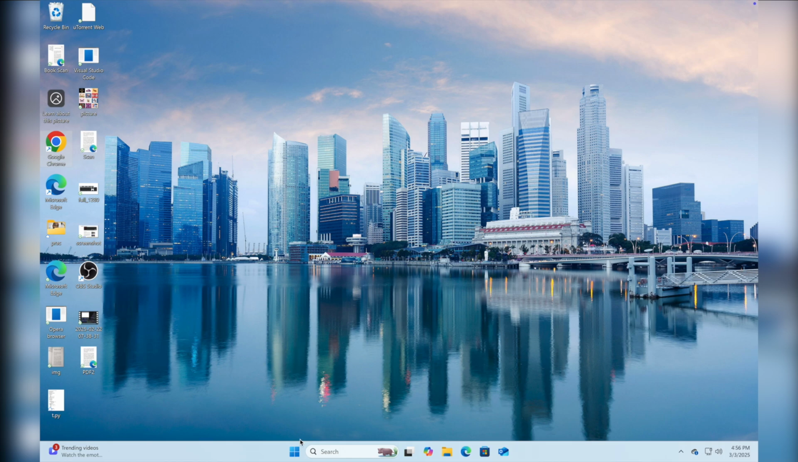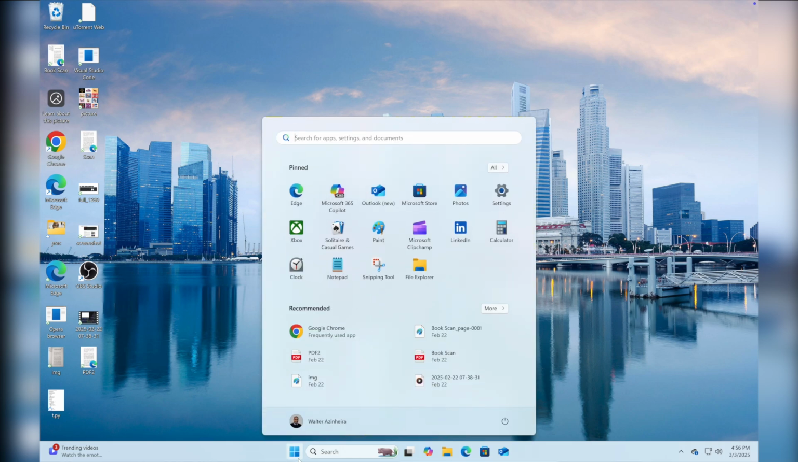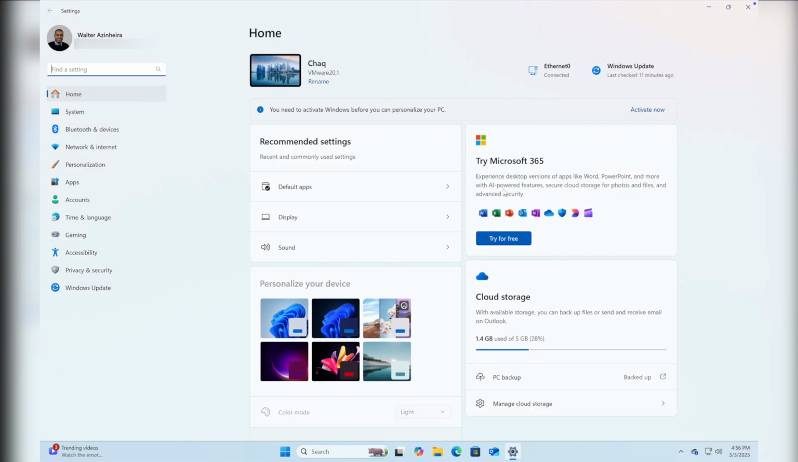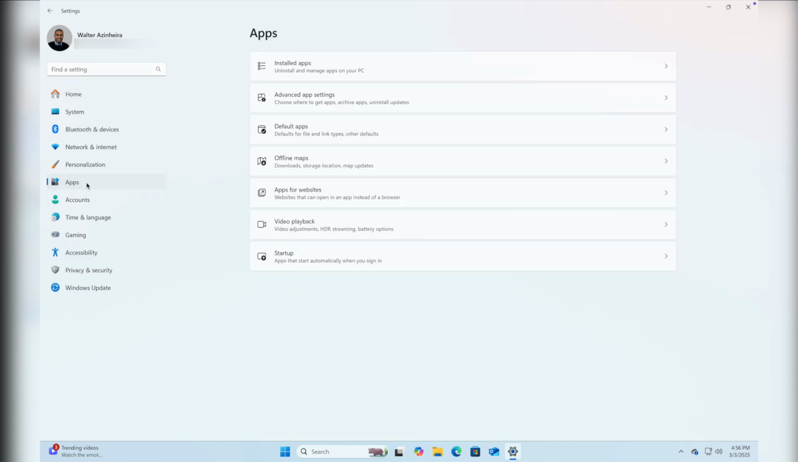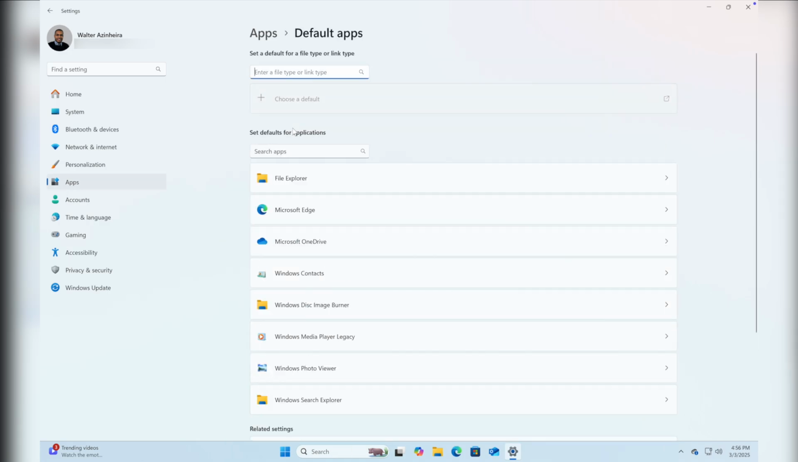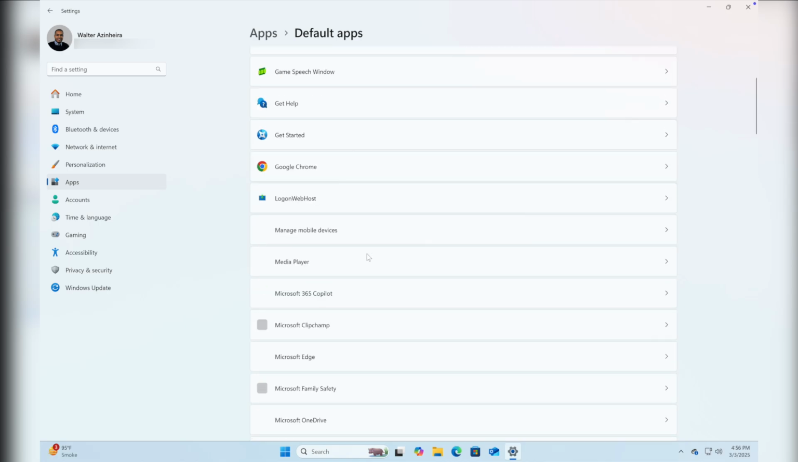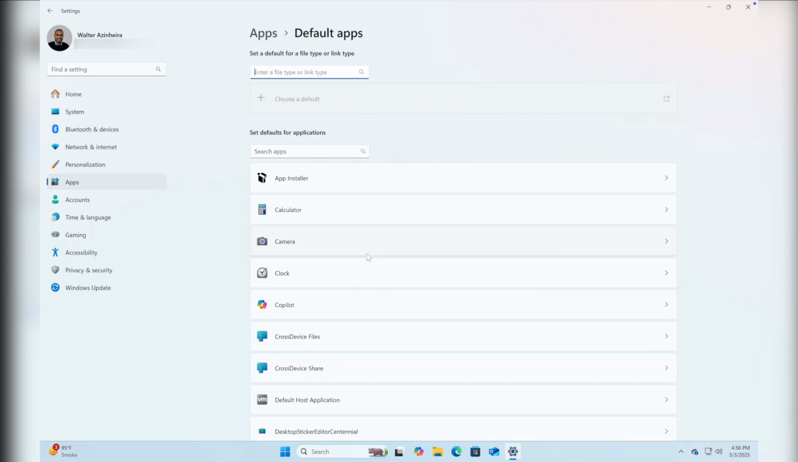We'll be heading straight to the start button. Once we launch the start menu, we're going to go all the way to settings down here. Simply tap on settings, and then once you're on settings, we'll head straight to apps at the left tabs. Once you tap on apps, next we're going to tap on default apps. Simply select default apps, tap on it, and wait for a few seconds while the applications load. Every single application that you have installed on your computer will be displayed here.